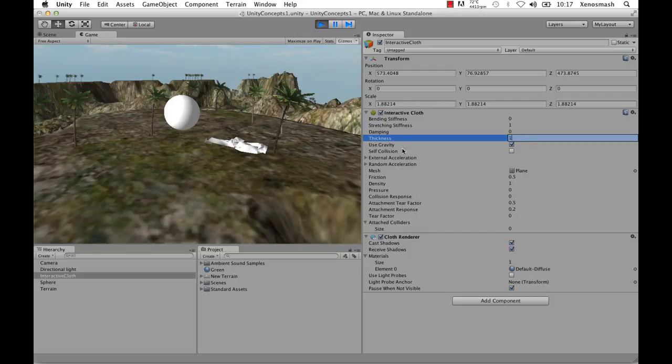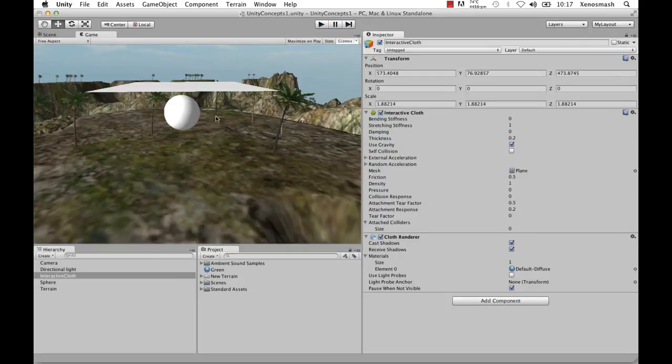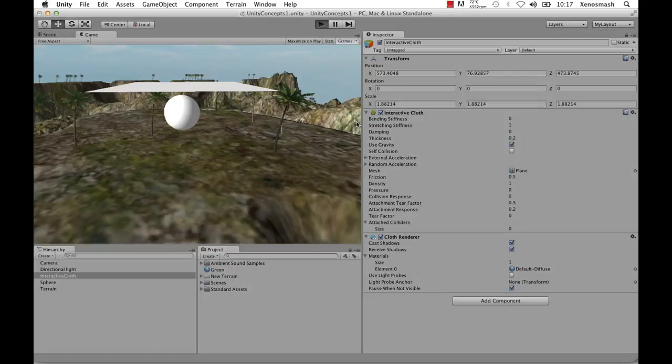Alright, use gravity is pretty self-explanatory. Self-collision. Self-collision is basically when the cloth interacts with itself. So we hit play and we can see that it snaps back and forth. That's the cloth interacting with itself. That is our self-collision.